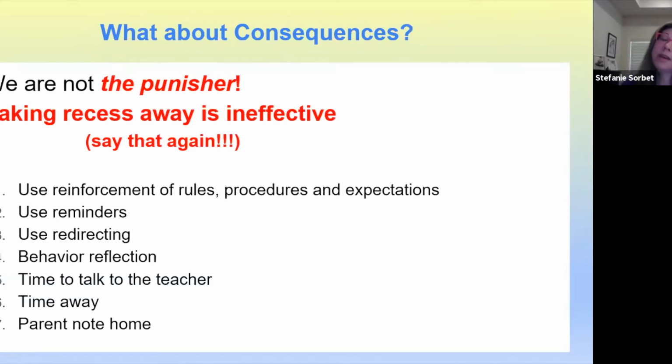Taking recess away is ineffective. And so, say that again: taking recess away is ineffective. I talk to our students and say, you're going to get a job in a school, and the whole school believes that if students don't do their homework or they misbehave, they're going to take recess away. I remember being in that situation. I was a teacher in the classroom, and all the teachers around me took recess away and did recess detention and all these things in 3rd grade.